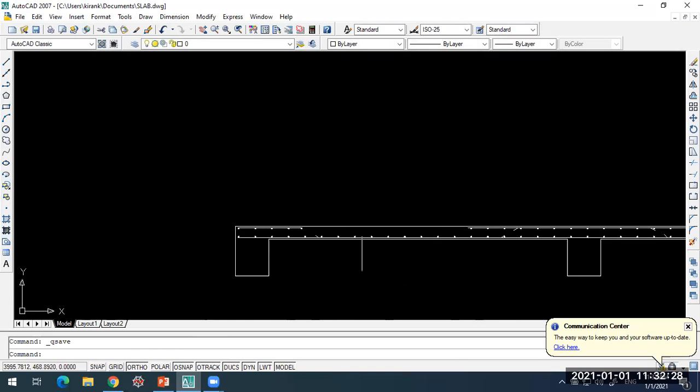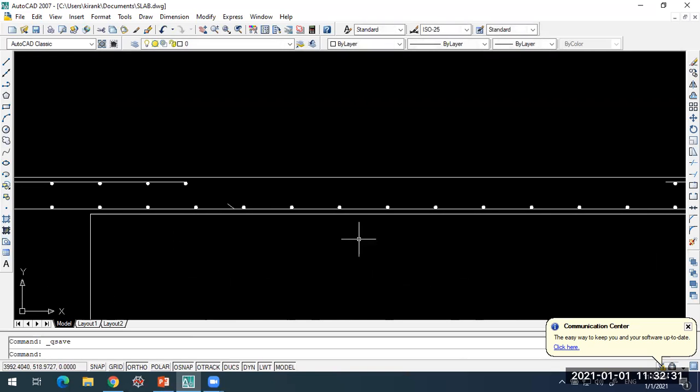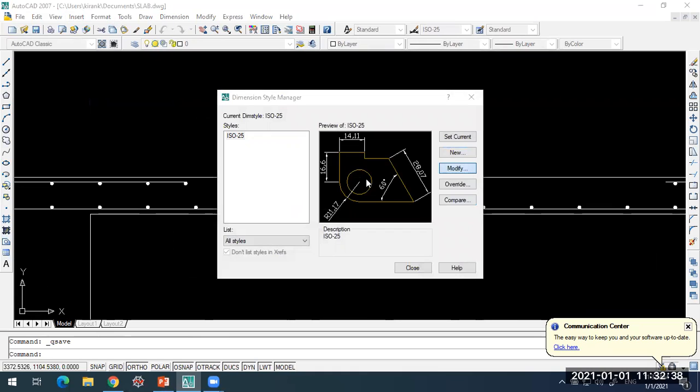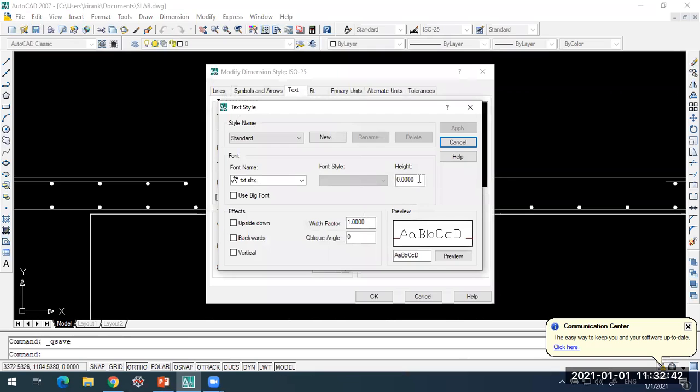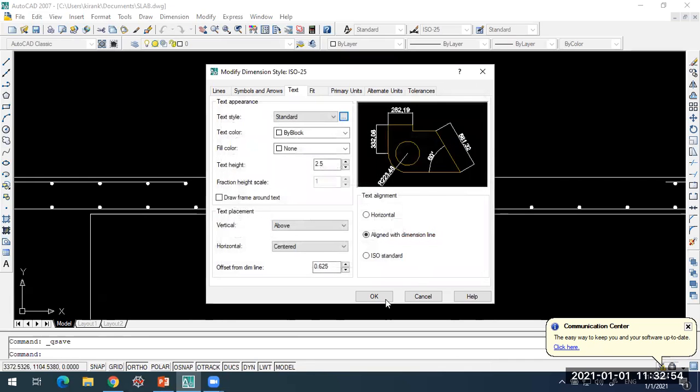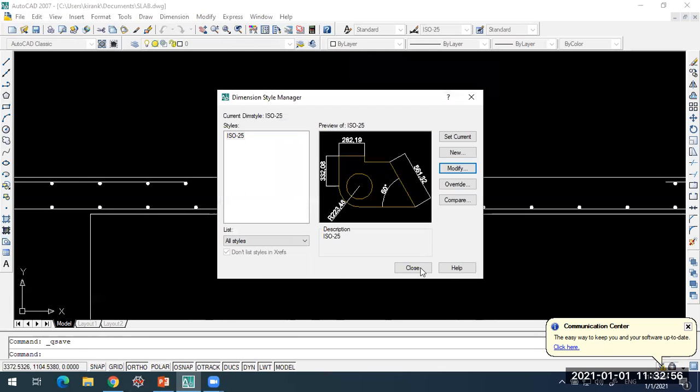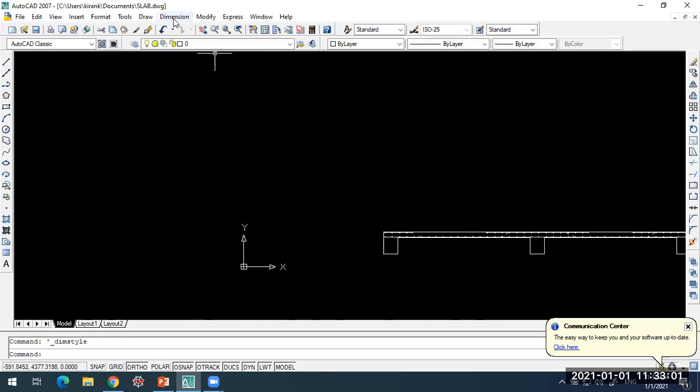Fine. Now coming to the detailing part. So first is the dimensioning. So I'll just change this dimension style, increase the font size here, modify this one, text size. We'll make it as 50. And as text, what we'll use, Arial. Okay, plus and set current. Right. So linear dimensioning.